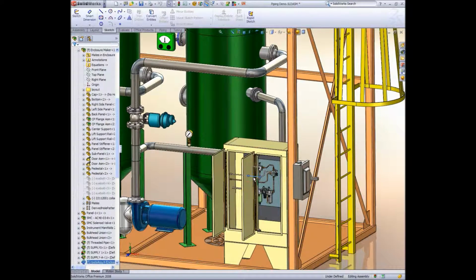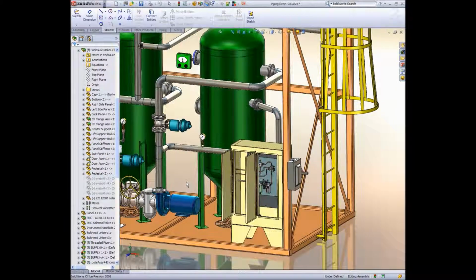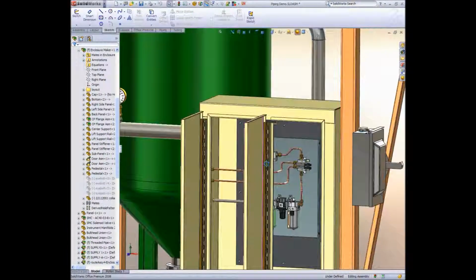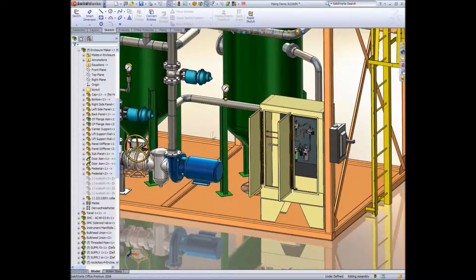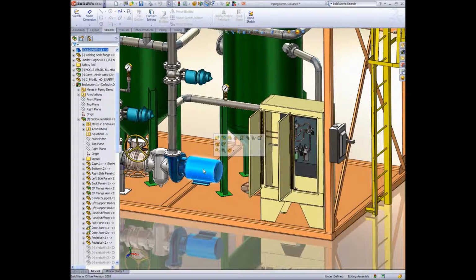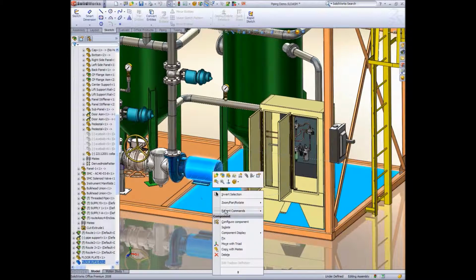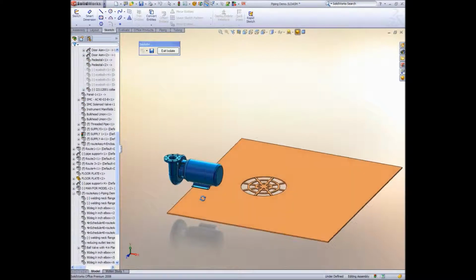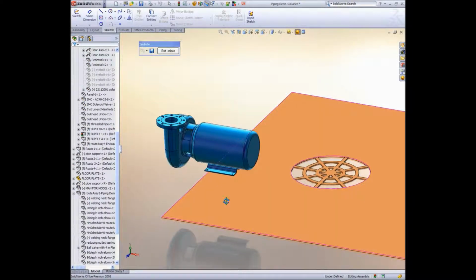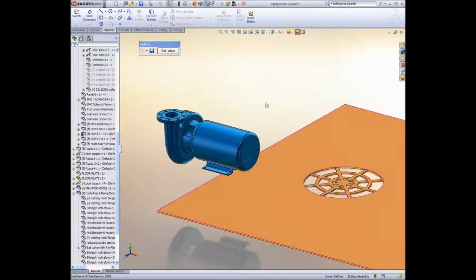Back at the main assembly, you can see that our enclosure is now up to date with the new tube route that we just added. The next piece of functionality we want to take a look at is weldments. You may notice that the pump is just floating in space. What we're going to do is build a weldment structure to support it. We're going to use the isolate command to really focus in on just those 2 components where we're going to be building our new weldment structure.